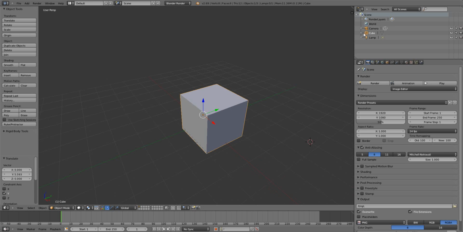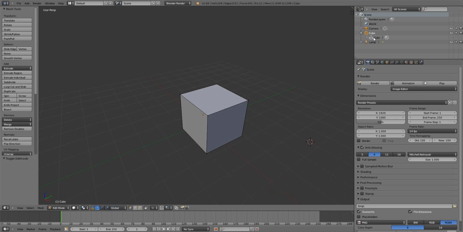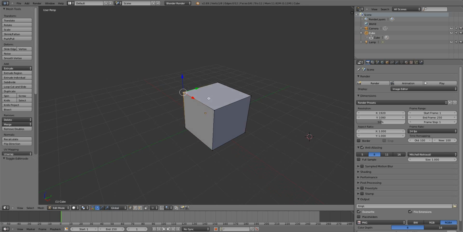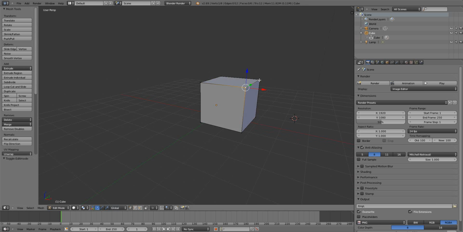Alright, so we go into our hierarchy and click on our cube, our white triangle there, and it should create a white circle around it. This now allows us to come down the bottom here and select vertices. So we can right click on our vertices and move them around and manipulate them individually.